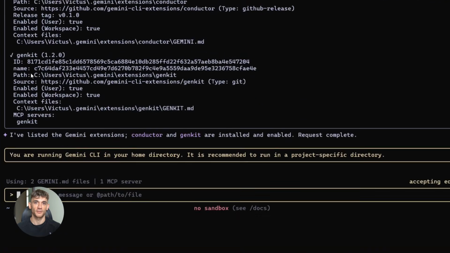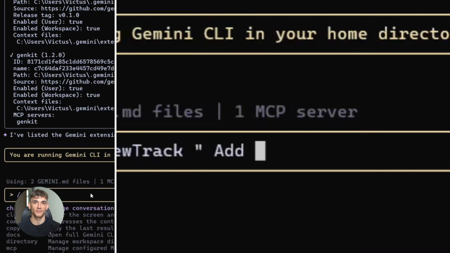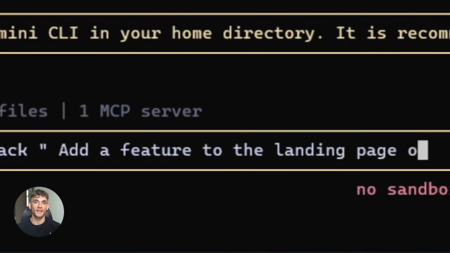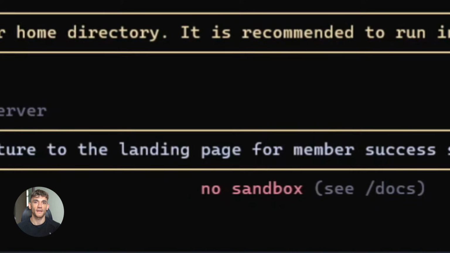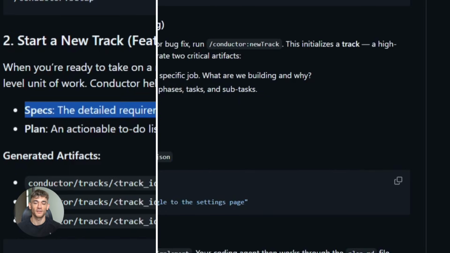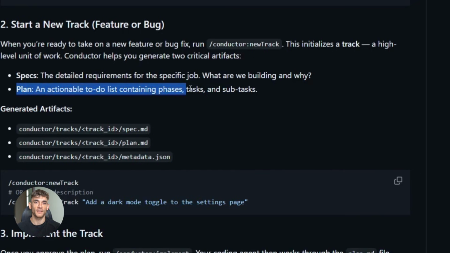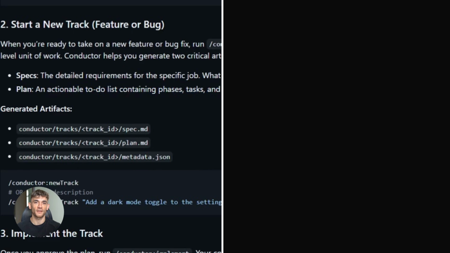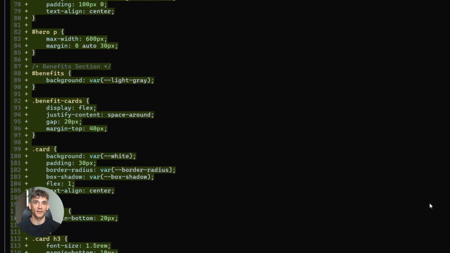Second command is Conduct a New Track. This is where you create specific features. Let's say you want to add a member success story section. You run Conduct a New Track and describe the feature. The AI creates two things, a spec file and a plan file. The spec file describes what the feature does. The plan file describes how to build it. Both are markdown files saved in your repo. You can review them, edit them, share them with your team. And here's the genius part. You approve the plan before any code gets written. No surprises, no random code appearing in your project.